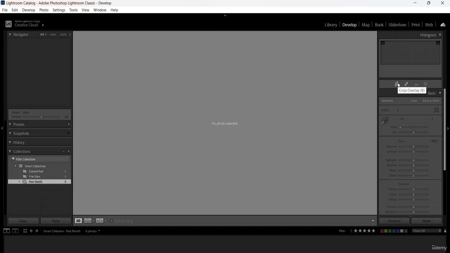Then we have crop. If you want to crop your photo, you can select it and then crop your photo according to your desire. Then we also have this tool called spot removal. As this lesson is about knowing all the tools, I'm not going to show you an example, but later on in this course, I'm going to show you each and every use of these tools and how you will be able to use them.